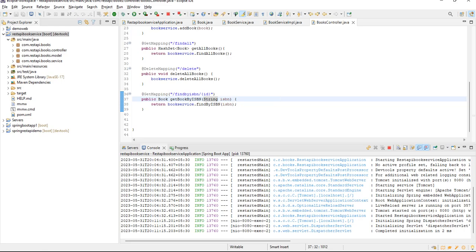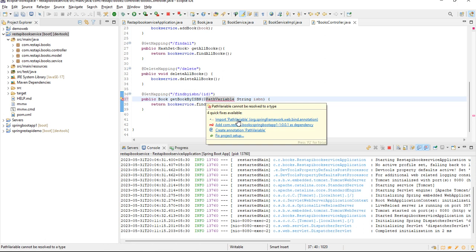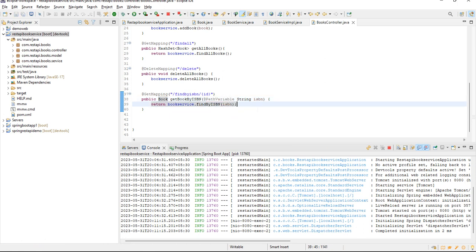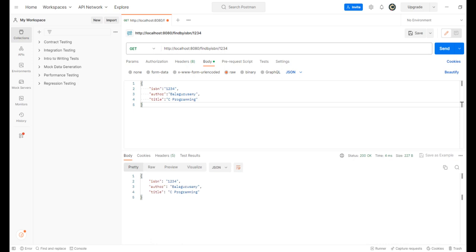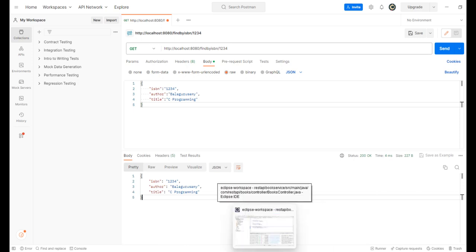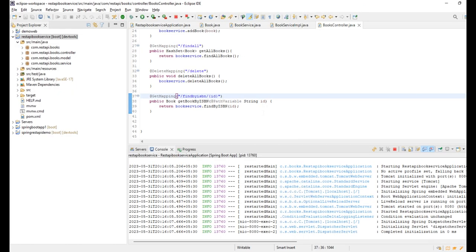The argument for find by ISBN is a path variable we need to annotate. Include this path variable. Okay. Save this one and go to Postman again and find by ISBN 1234, click. Then we got the book information with the ISBN 1234. So this is the procedure of verifying our RESTful API web service application in Spring Boot. Thank you.